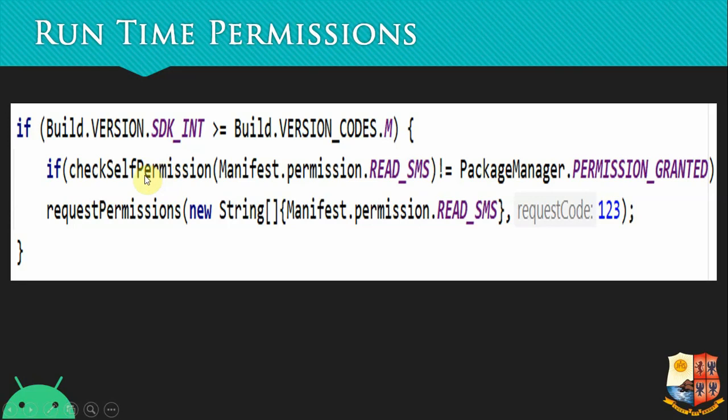Check self permission from the manifest. Why am I going to the manifest and checking? Because I told you, what is the first step? Add it in the manifest. So I go to the manifest and say permission for read SMS. If it is not equal to granted, please note, not equal to granted. What do you mean by not equal to granted? Denied. If there is no permission to read SMS, request permission to read SMS.